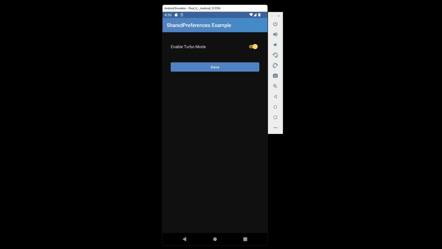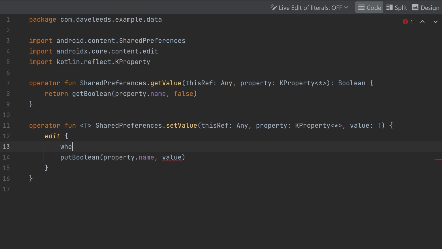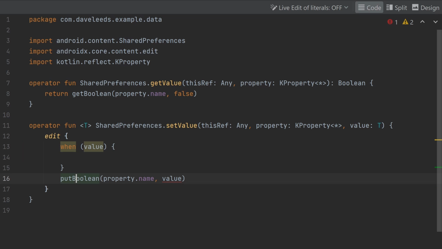Now, shared preferences supports other primitive types besides just Booleans. If we want to support those as well, one option would be to change these to generic functions. That's quick to do, so let's explore that. Let's look at setValue here first, and we'll add when value. And when the value is a Boolean, then we will do that, putBoolean.